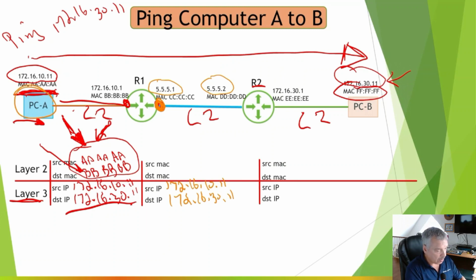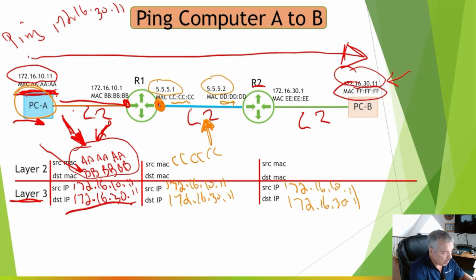So technically speaking, all along this whole path, that source and destination IP is going to stay the same. We have to know where it's coming from, and we have to know where it's going. I apologize for my horrible handwriting on my iPad. However, it's the layer 2 information that gets changed. So we're in the middle here, on this layer 2 segment. The source MAC now is going to be CC, CC, CC, and the destination MAC is going to be DD, DD, DD, because router 1 says, oh, my next hop for that route is router 2, which is 5.5.5.2, and it knows its MAC address. Like I said, ARPs have all been resolved.